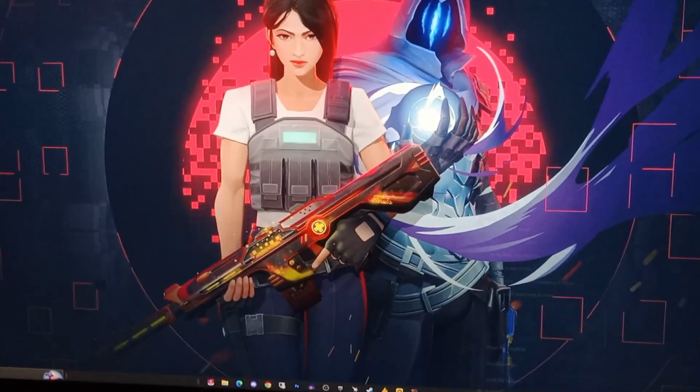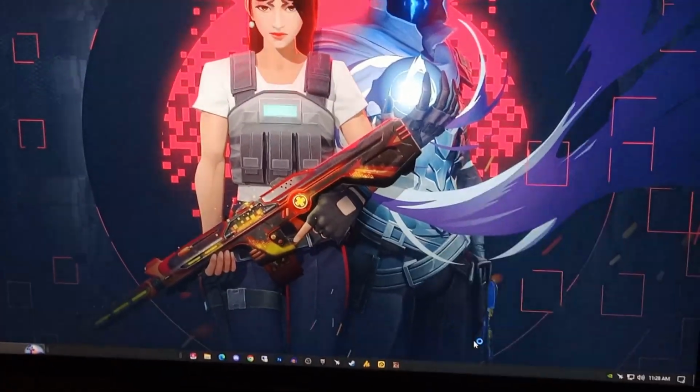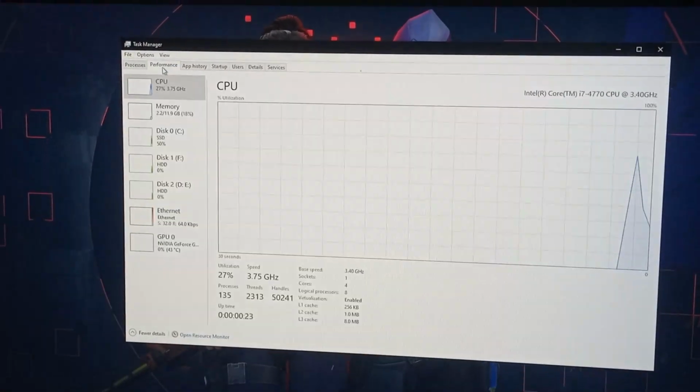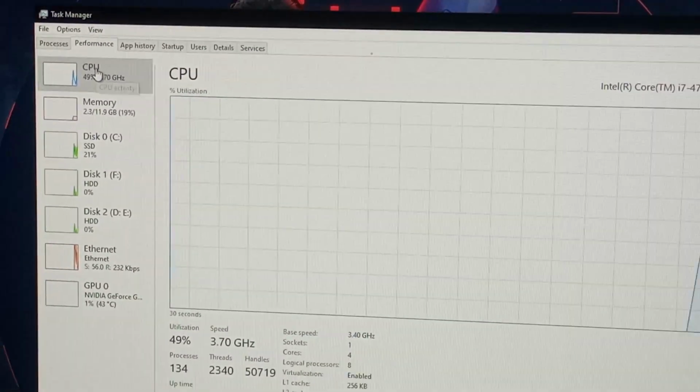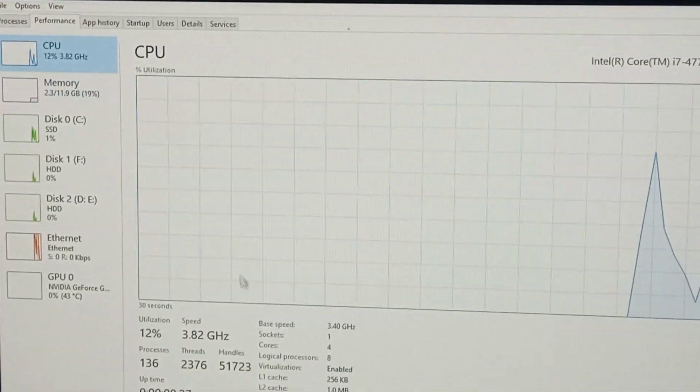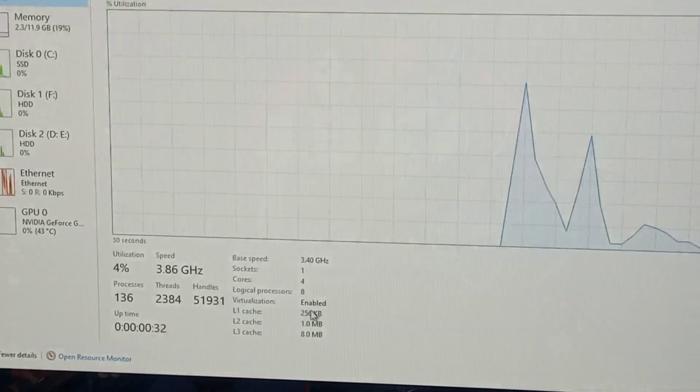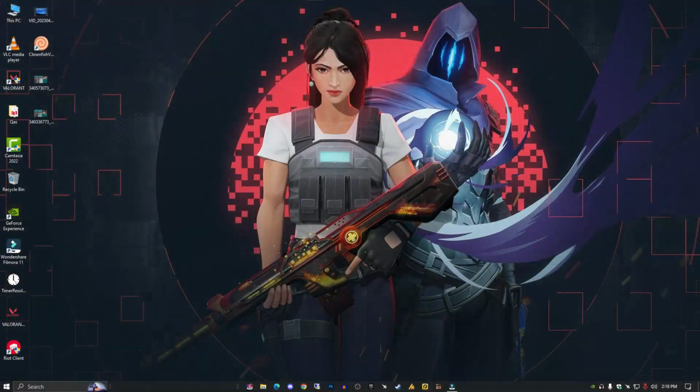After launching, just right-click on the taskbar and open Task Manager, and then go into the Performance tab. In the CPU section, you will see that virtualization is now enabled. If it's disabled, then you need to enable it from the BIOS.